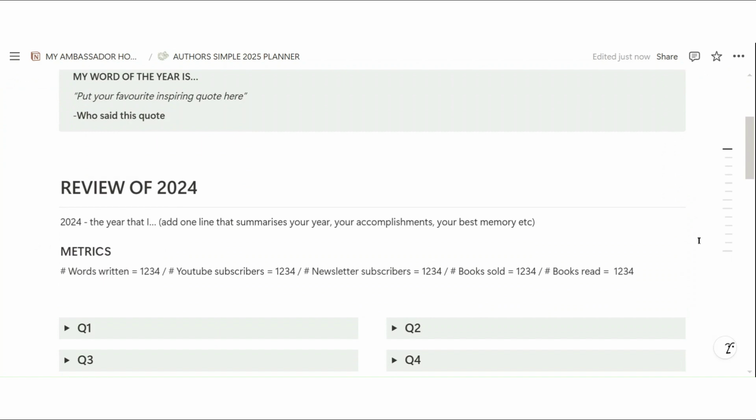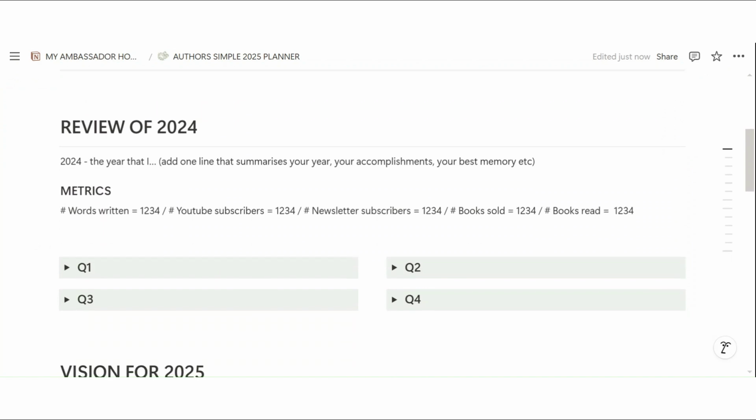I've then got a section that allows me to review the year we've just had. So here we're reviewing 2024. At the top here, I have a one-liner that summarizes the year. And then I have a number of metrics that I would put in. Books read, books sold, for example, words written, YouTube subscribers, etc., etc.